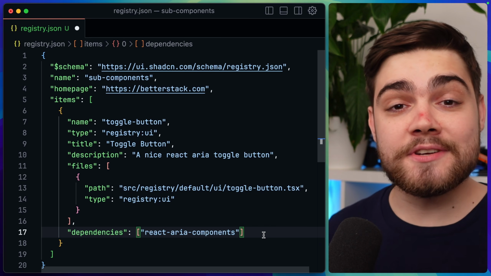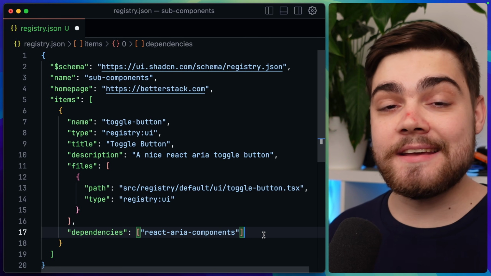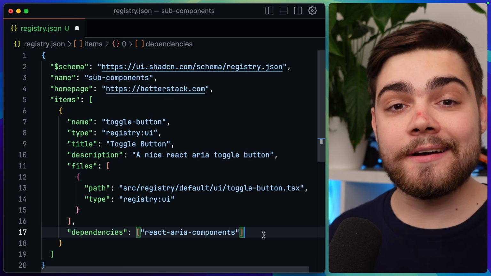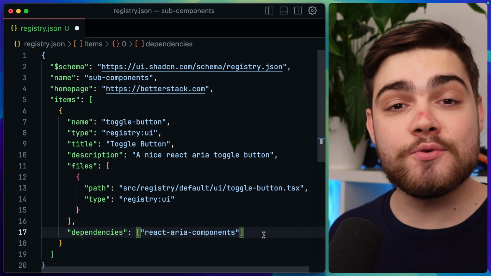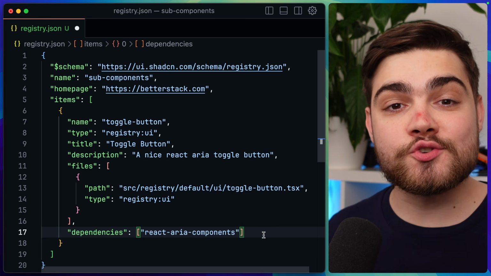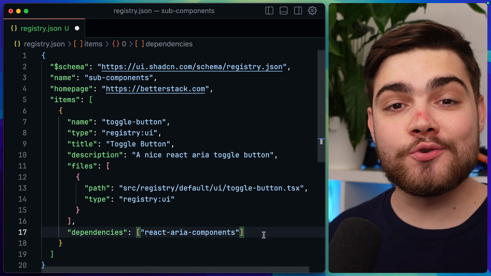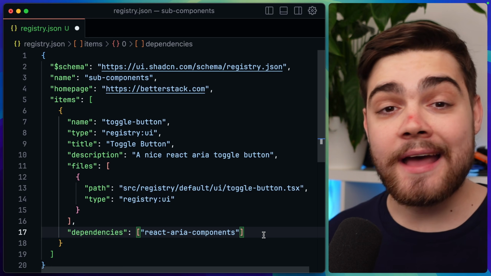Finally, since my toggle button actually uses an external library, in my case React Aria Components, I need to list it in this dependencies array here, so when the CLI installs this component, it will also go ahead and install React Aria Components if the user doesn't have it set up already. I'll be setting up a block later that will showcase how you can use registry dependencies, aka when one item in your registry relies on another one. But for now, this is all we need for the toggle button, and we're ready to go.